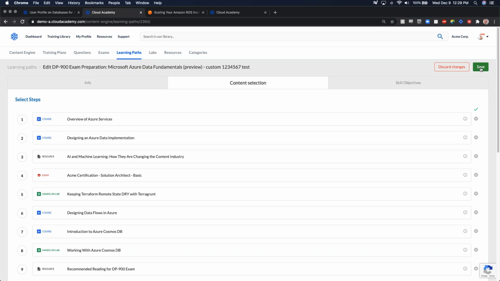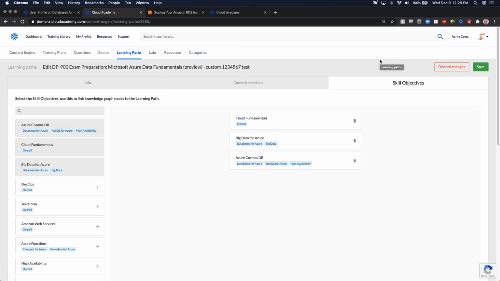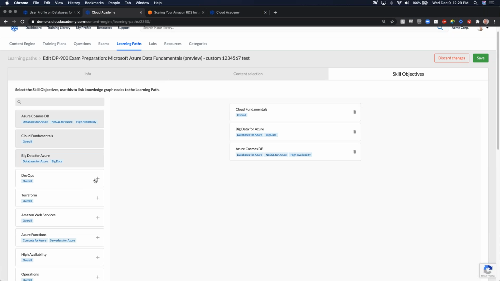Last, certainly not least, the final step will show you the alignment of skill objectives. Because I duplicated content, I'm seeing which skills are included. Based on what you've added, you can add additional skills, or we can even customize this list to include your own organizational skills that you'd like to track. And just like that, I have customized a learning path and I'm ready to publish it so my end users can begin consuming.